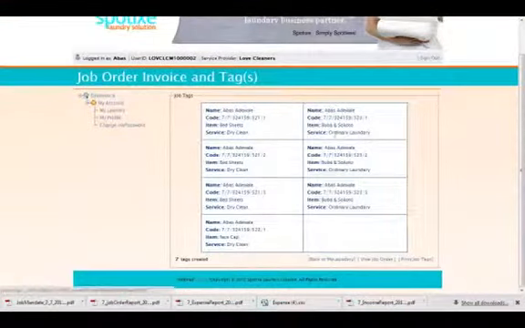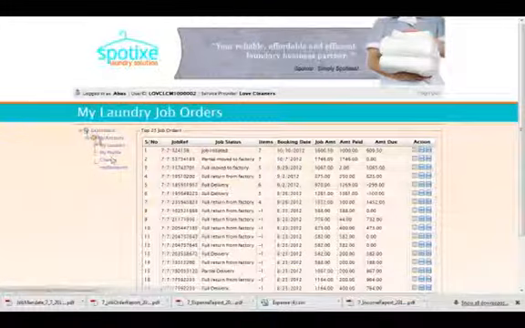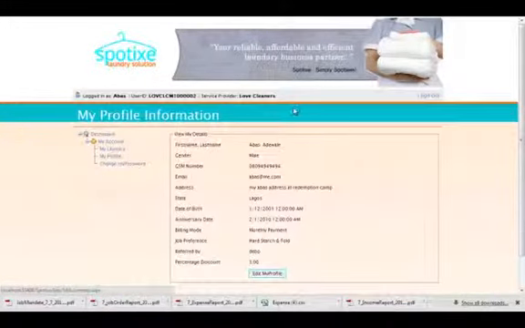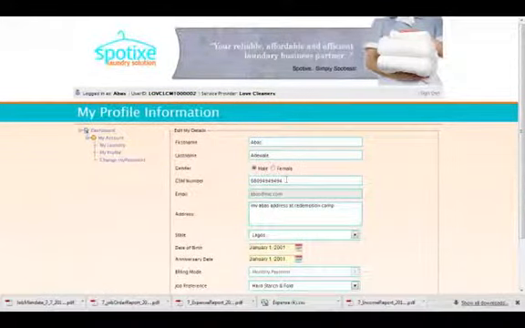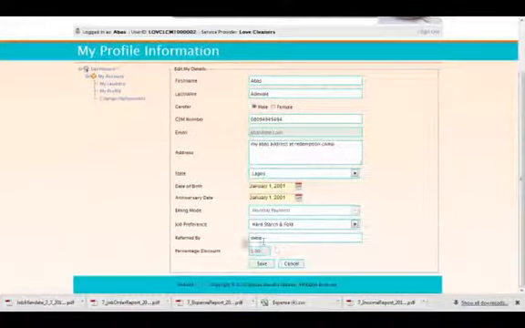So you can see here, and as a matter of fact, you can view your job tags, or go back to my laundry, and then you can view your profile, probably editing the profile, edit my profile. You want to change your number, your address, your anniversary date, and all that. You cannot change the percentage discount, billing mode, and the email, and then you can change your profile.